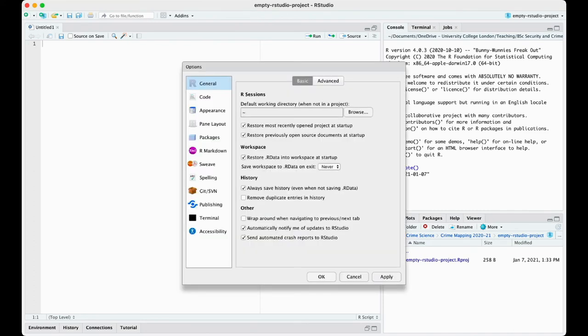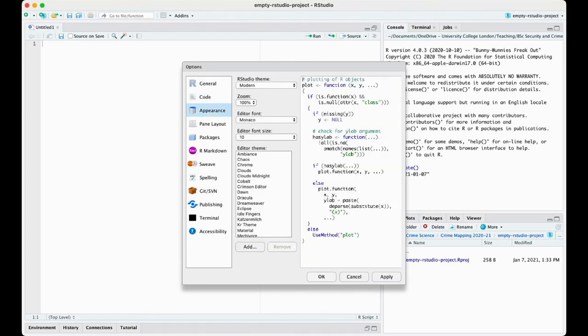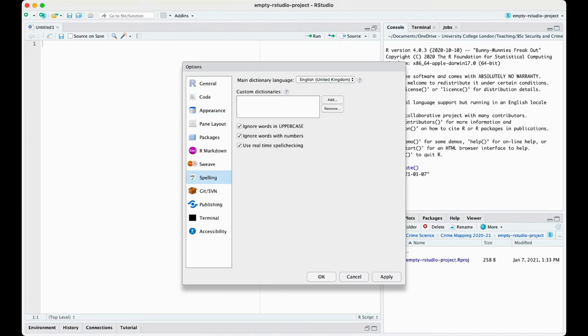We can go back into the options dialog box. There's lots of other things you can change in here. One thing you might want to change is the spell check language that's used. I've got mine set to UK English. But I'll leave you to explore the other things that can be done in the options.